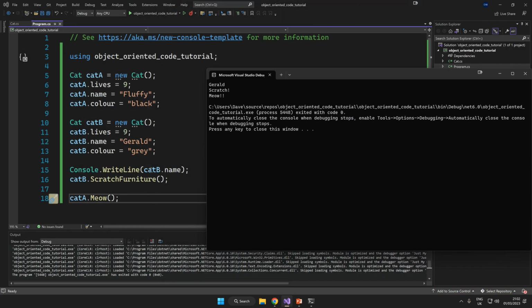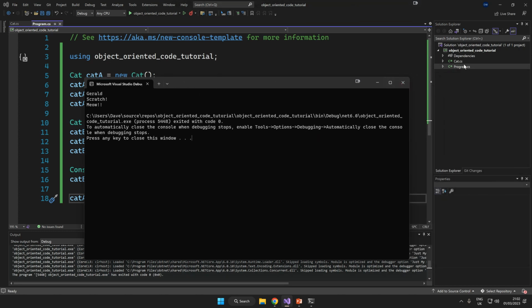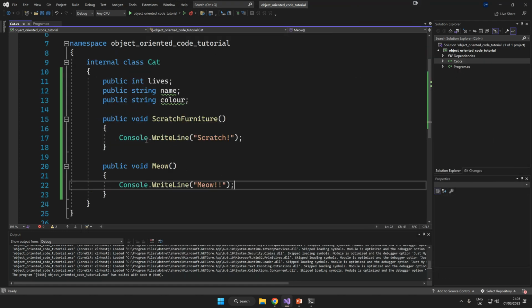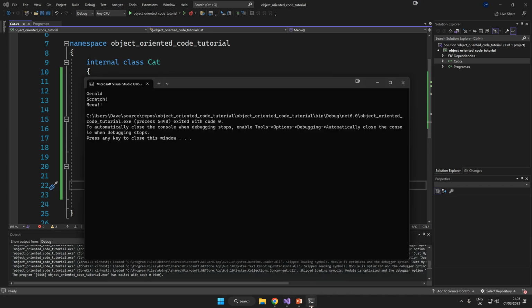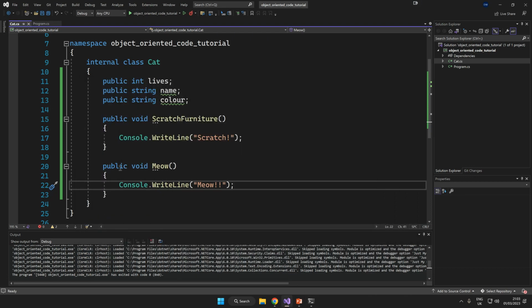So there's my displays. Console.writeLine cat b dot name. Well, we set cat b's name to be Gerald, so that's what gets displayed to the screen. I called cat b dot scratch furniture. So if we go to the cat class to remind you what happened there, scratch furniture, this was a method that just said scratch to the screen. And I then said cat a dot meow, which was this method here, which is displaying meow to the screen.